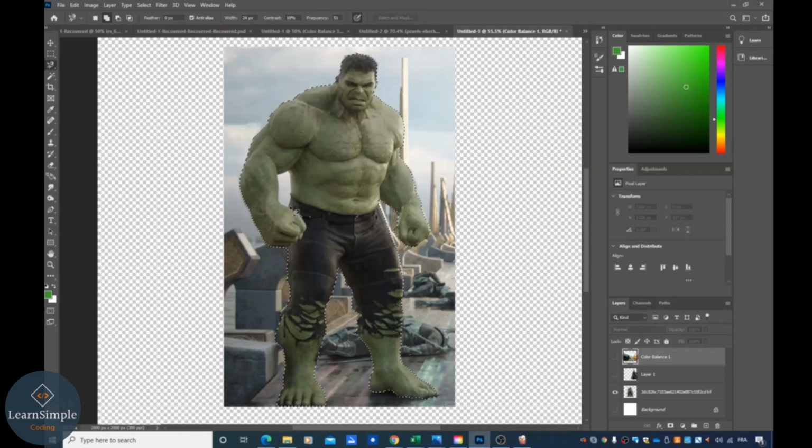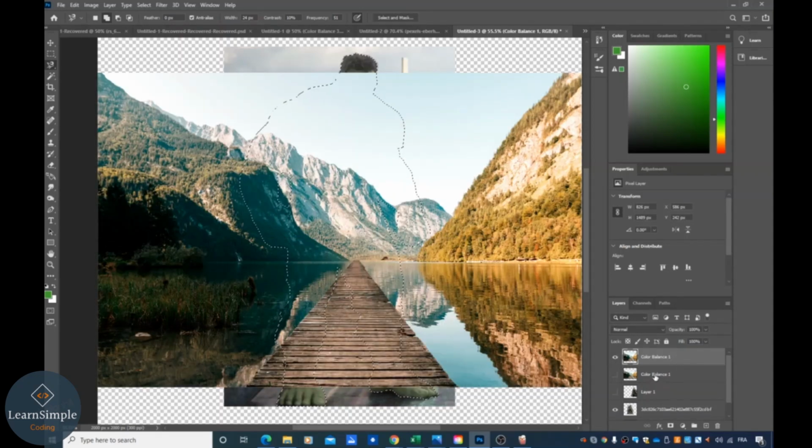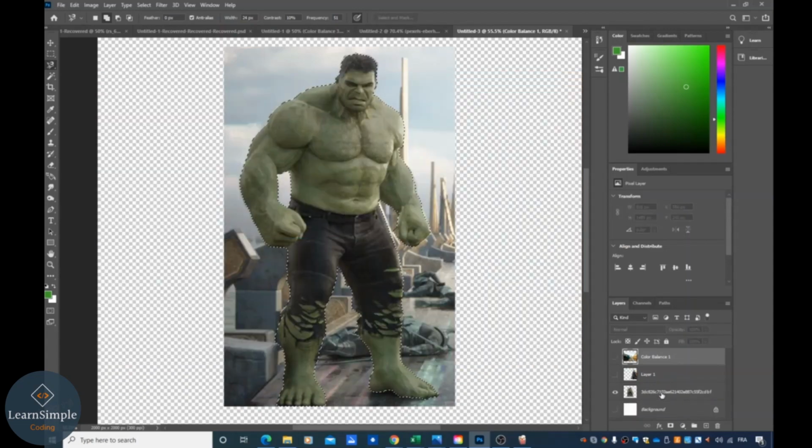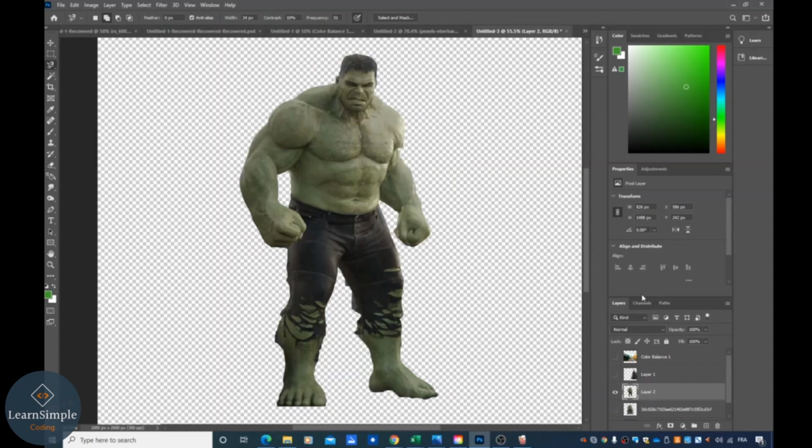I need to add another part, which is right here. So I will just click on the Shift button and simply add it. Here we go. There, alright. Then what I can do is pretty simple. I simply can copy everything and paste it right there. So pretty important to work on the right layer. Here we go. So right now we have our Hulk that is completed.